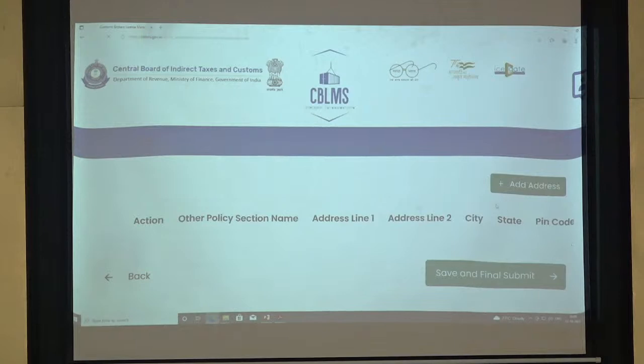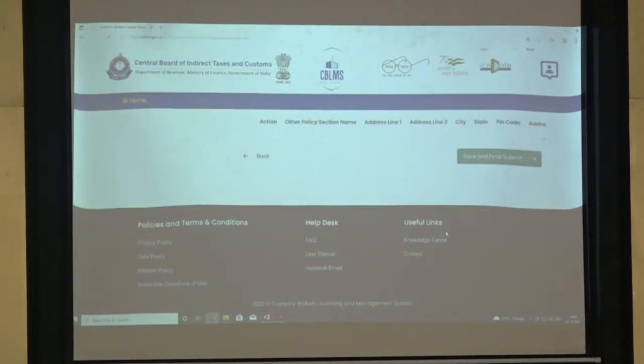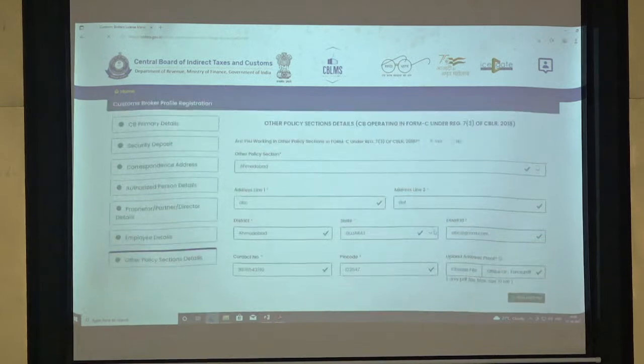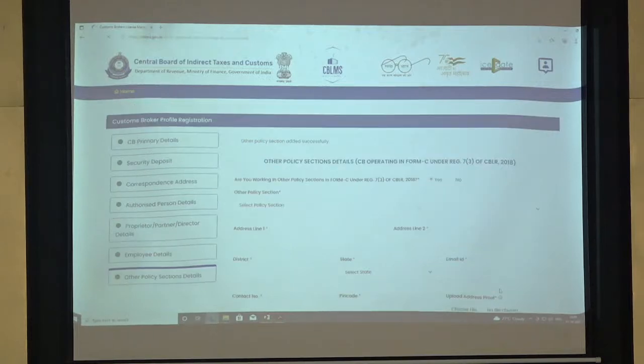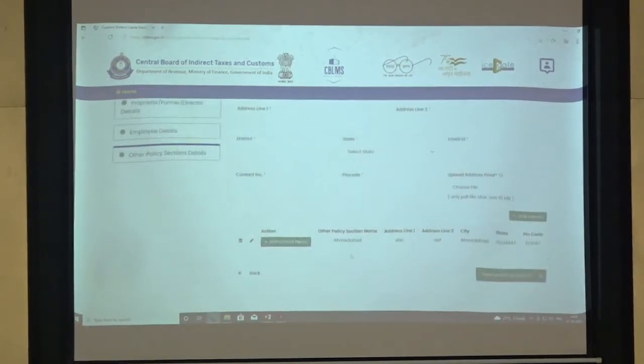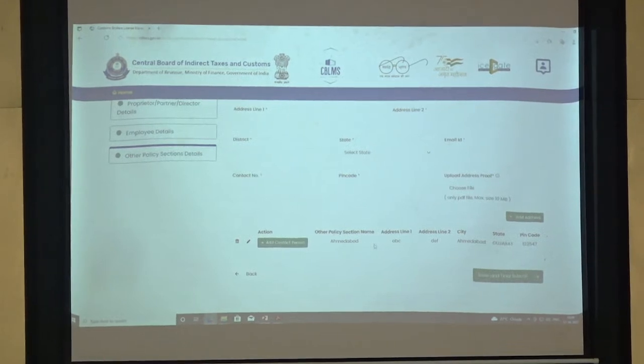Okay, till the time it's buffering, the basic idea you have is that you fill the form. Once you fill the form, again, it will come to the table below. See, again, it has come to the table below.